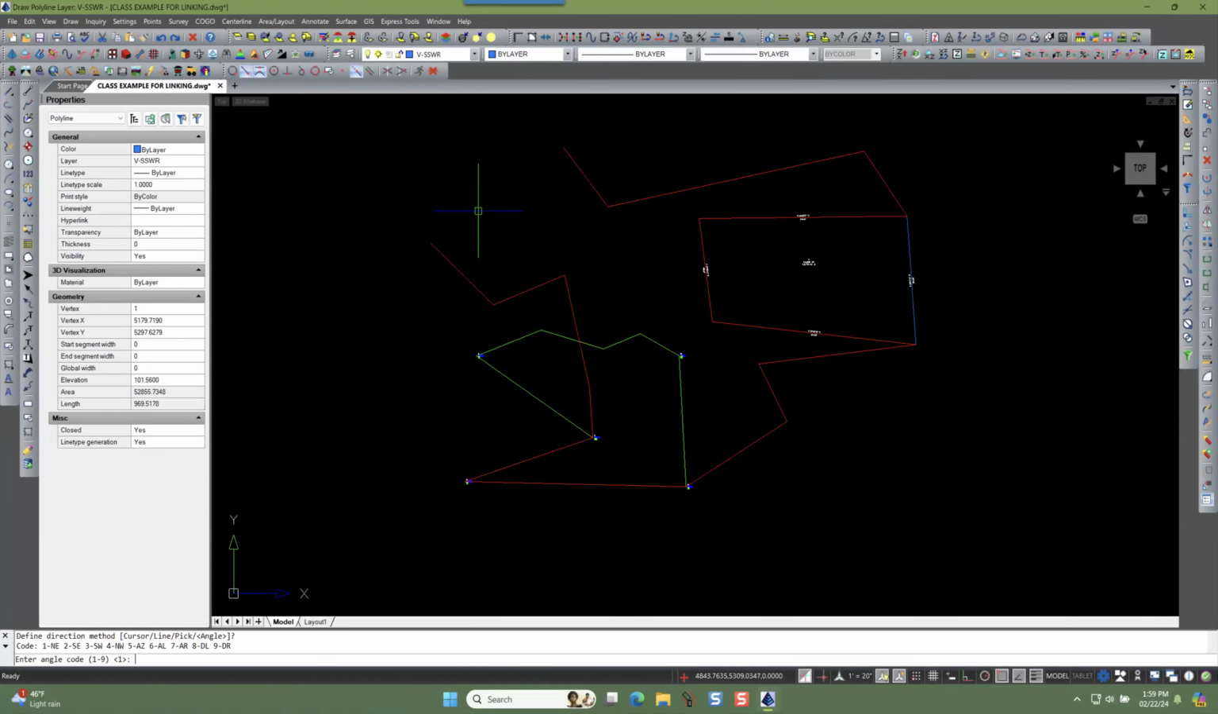You've got 1, 2, 3, and 4 are your quadrants around the circle. If it's northeast, it's a code 1. Southeast is 2, southwest is 3, northwest is 4. Or if I say 5, that means I want to use an azimuth as my angle. Or if it's 6 or 7, that means I want to turn an angle left or an angle right. Or if it's 8 or 9, that means I want to turn a deflection left or a deflection right.